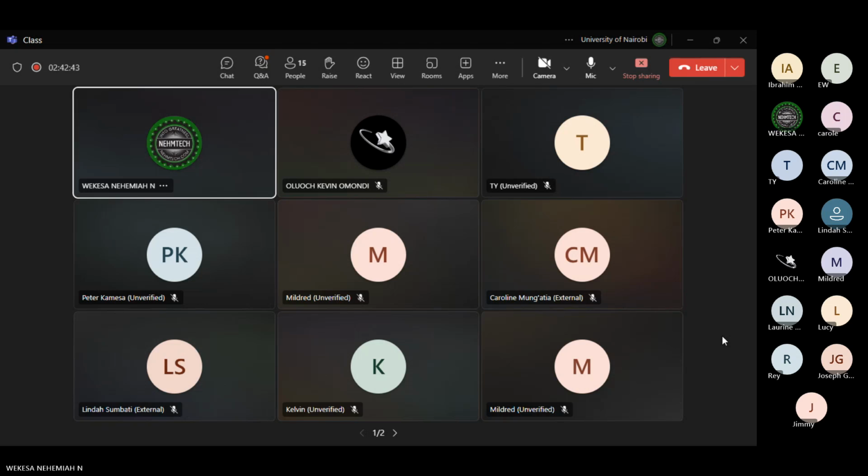Basics, yeah. But what I usually hate is people failing to talk. If you have understood, you say you have understood. If you have not understood, you say you have not understood. Yes. Nehemiah, that was a nice session, and we thank you for taking us through that one.